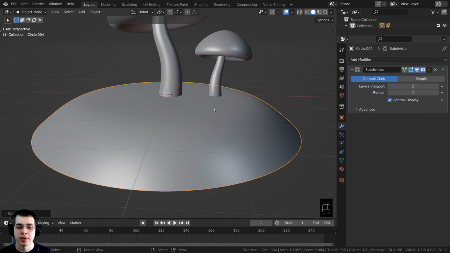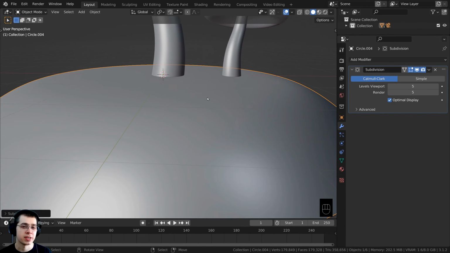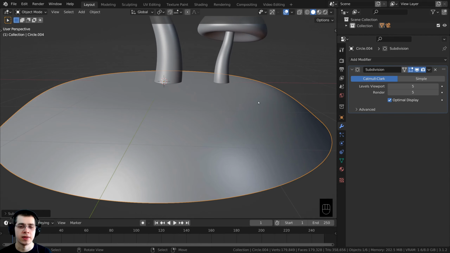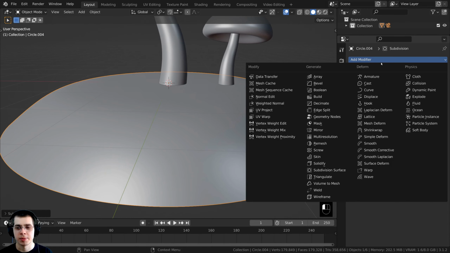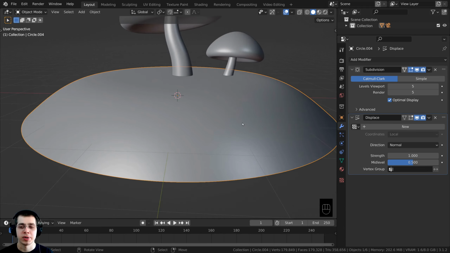Now before I add the displacement, I do want to have lots of detail. So I'm going to turn the viewport and render levels both up really high to like a 5, and that way they're going to be very subdivided and there will be lots of detail that the displacement can use. So let's now click on add modifier, and I'm going to go right down here under deform and add the displace modifier.